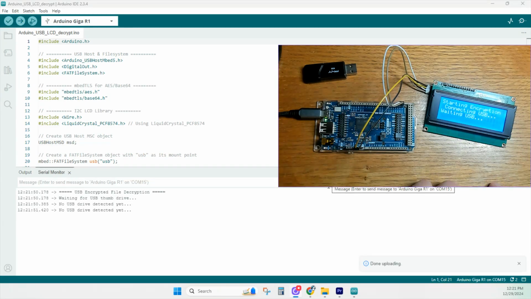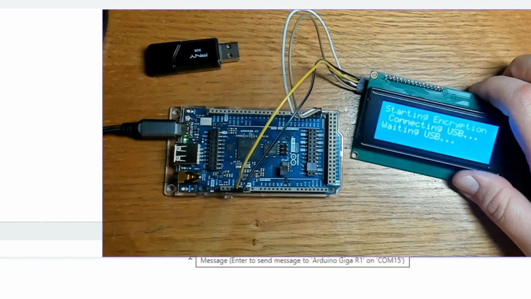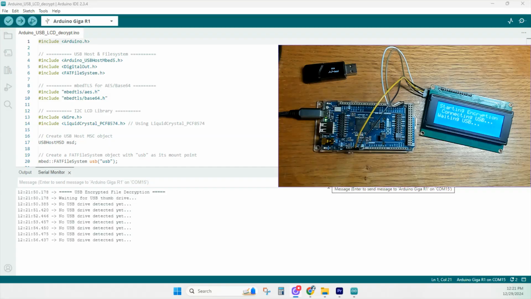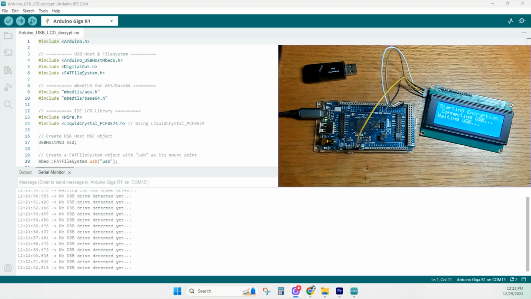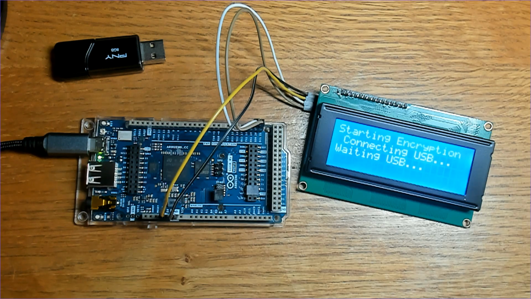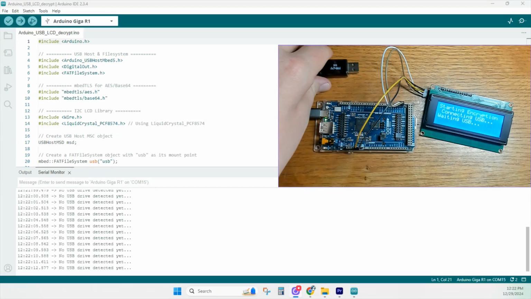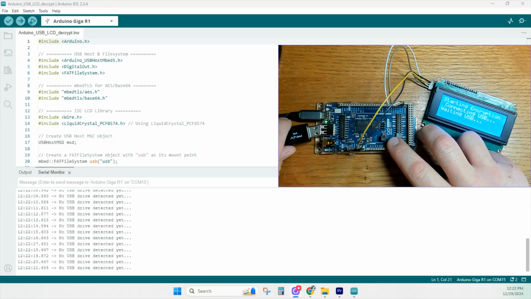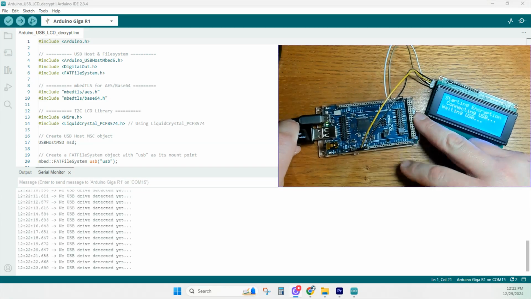It is now uploaded, and it's asking me for the USB stick. It's waiting on USB connection. So we're going to put the USB in there, and it'll automatically decrypt my encryption that I put on there with the previous sketch. Alright, I'm going to plug in the USB here, and then we should see on the display the decrypted message.